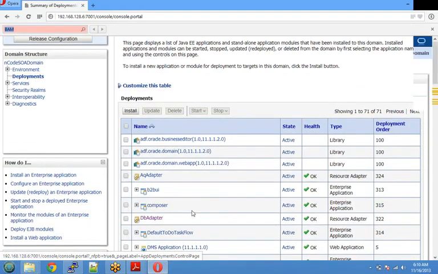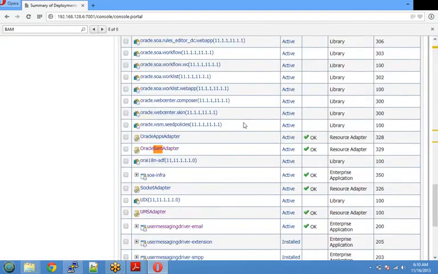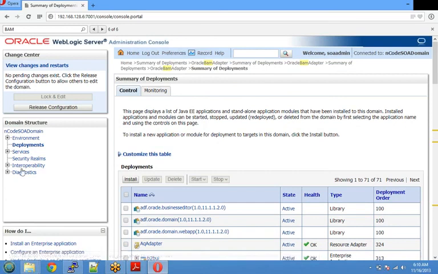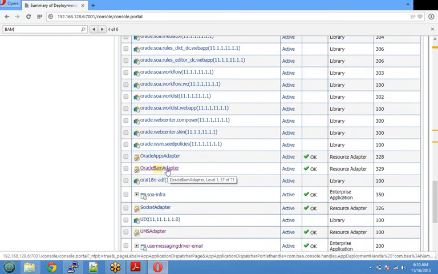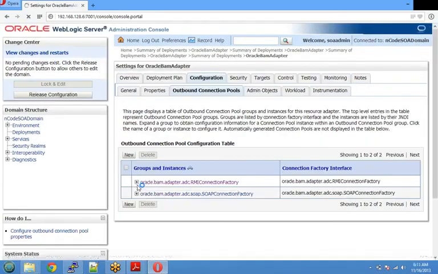Again, see at the BAM adapter. This one, right? Like that. We have to do it for all the four. So I'm going to go into all the four types. There are only two types of connection factories, but the configuration here seems to be a little bit still buggy. This is the Oracle BAM web app. This is the BAM adapter configuration. So I'm going to do the configuration settings for all the four.